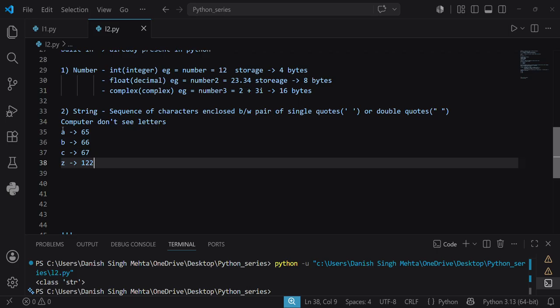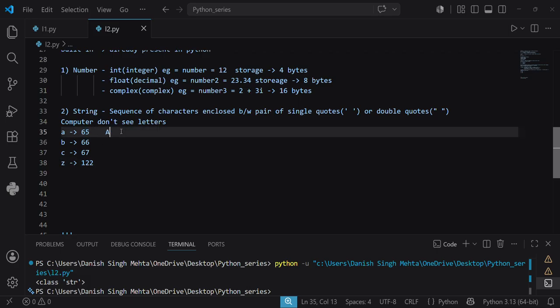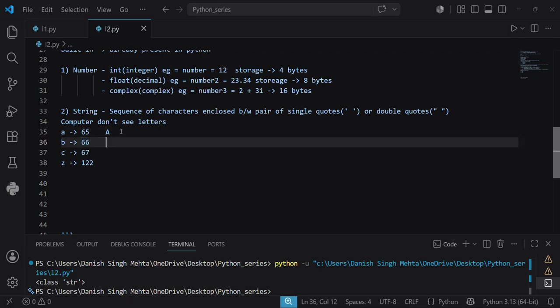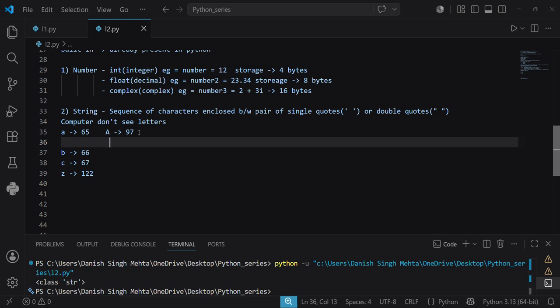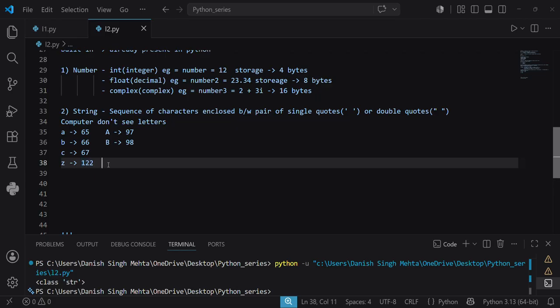If you see, these are small letters a, b, c till z. But if I talk about small a, it is represented as 97. So we see it as small a, but the computer sees it as 97. And if I talk about small b, then again the same concept. It will be represented as 98. And till z.